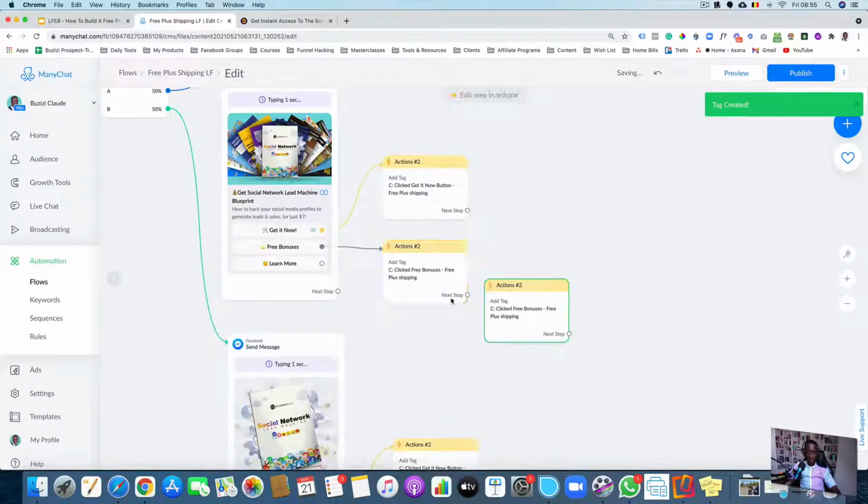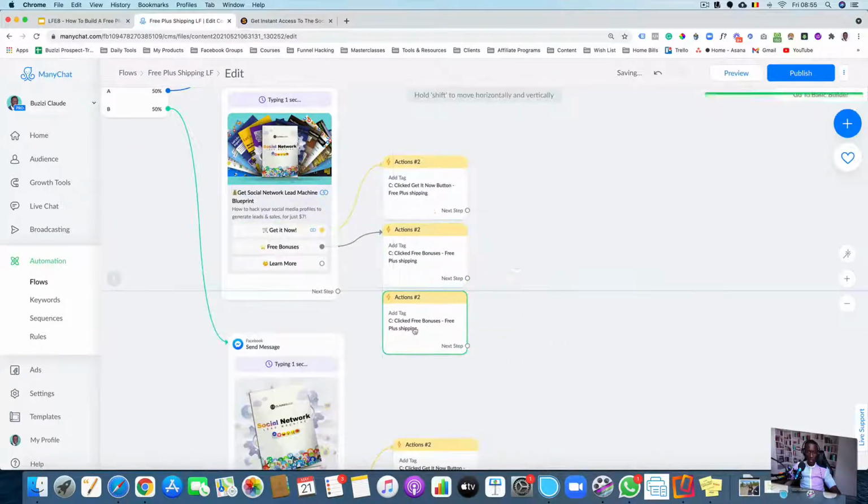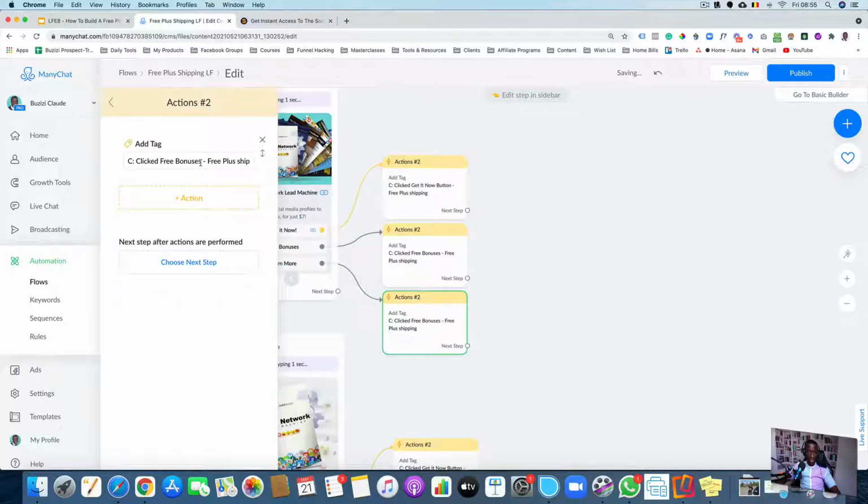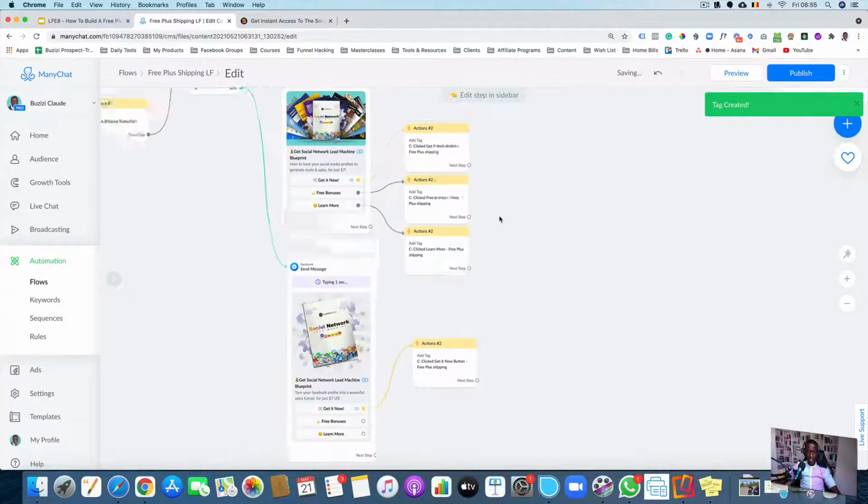I'm going to duplicate it again, and I'm going to say this one, the person just clicked learn more, right? Clicked learn more. As easy, as simple as that.